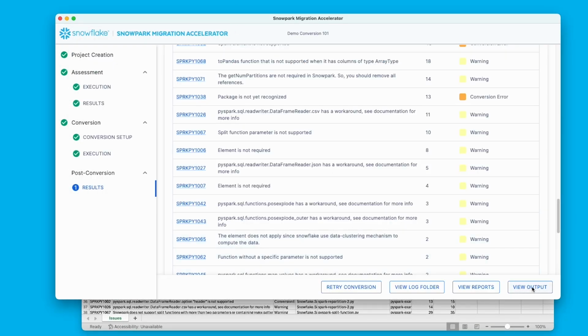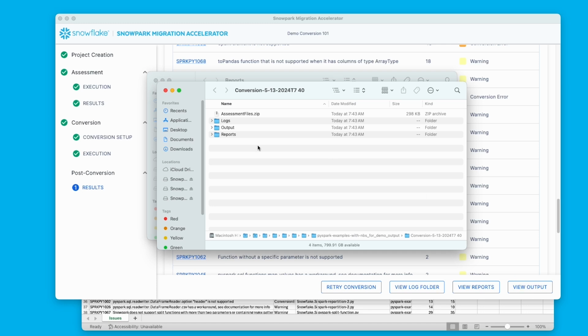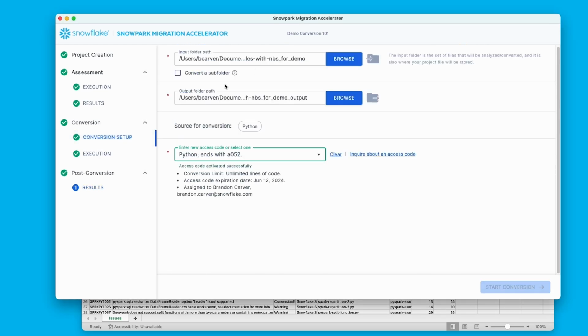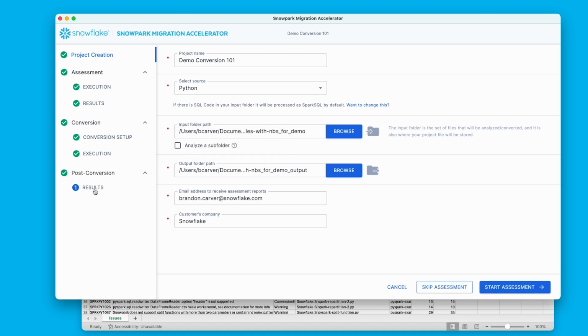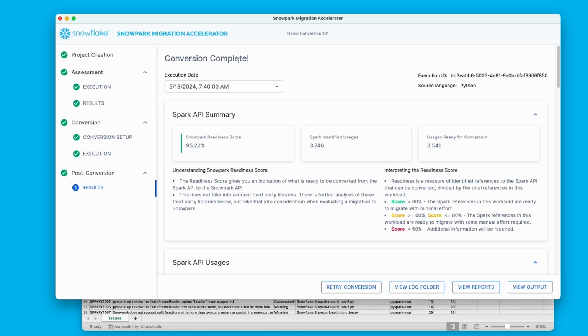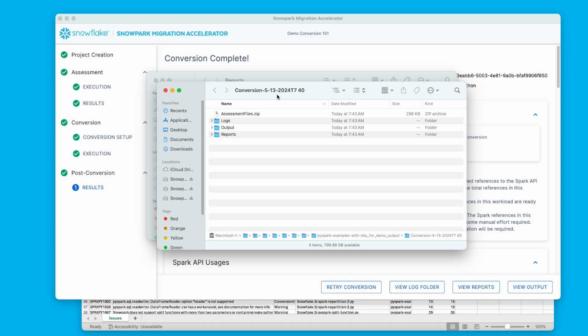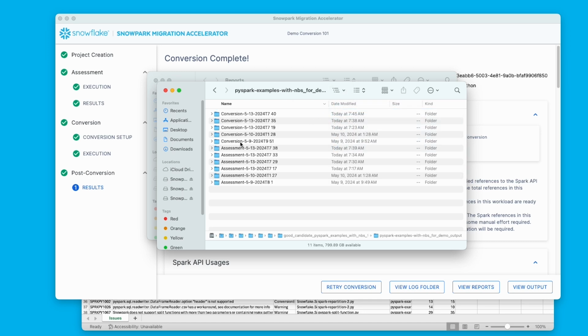Finally, you can view the output code now that we've run a conversion. As a quick note on the setup of this in your local directory, note that you will see this conversion folder put into the output folder that you specified here in the conversion setup page. But if that's the same output folder that you used here in the project creation setup page, then you're going to see more of these folders if you go up a level. So if I go up one, I'll see every conversion that I've done and every assessment that I've done where this folder was the output folder.